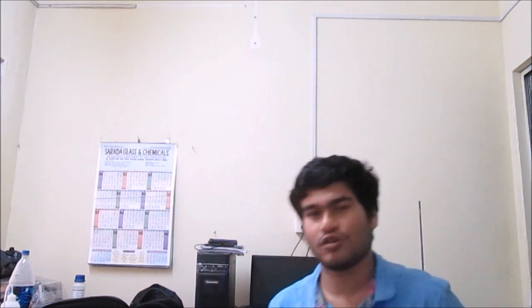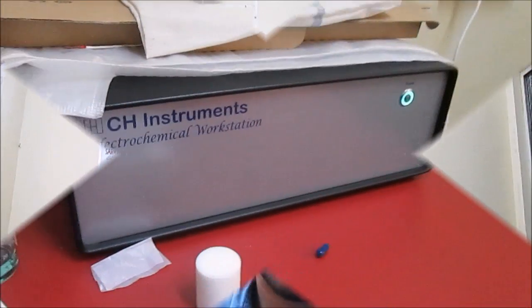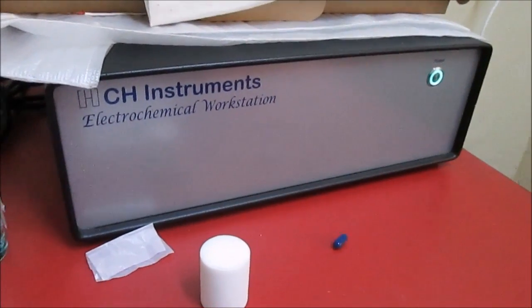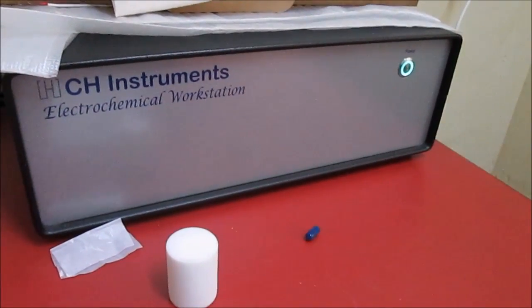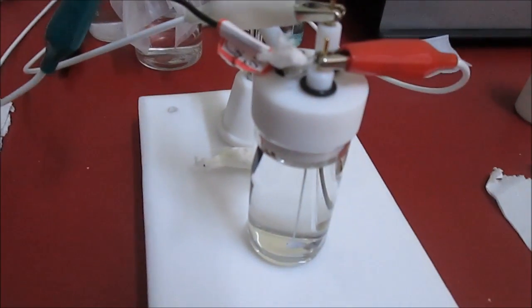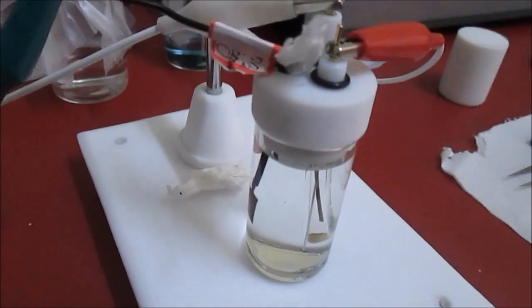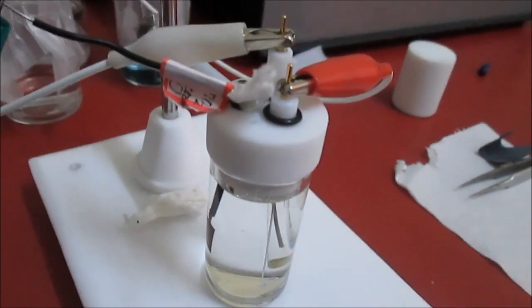In this video, I want to show you how to perform cyclic voltammetry and linear sweep voltammetry. So let's come with me. You can see the CH Instruments electrochemical workstation. I have already switched on this machine, and here comes the vial, the electrochemical cell supplied by CH Instruments.